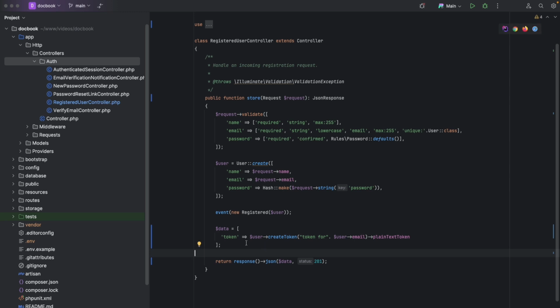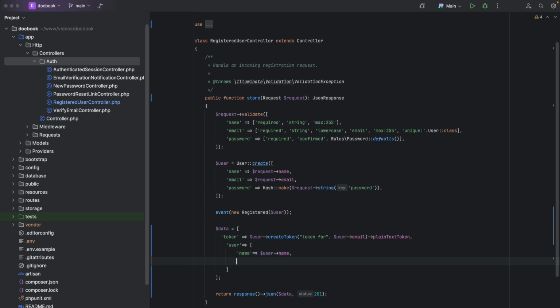So in this case, we will be returning the token. If you want, we can return user data as well: name and email. For now, these two will be fine. So now our register endpoint is ready.